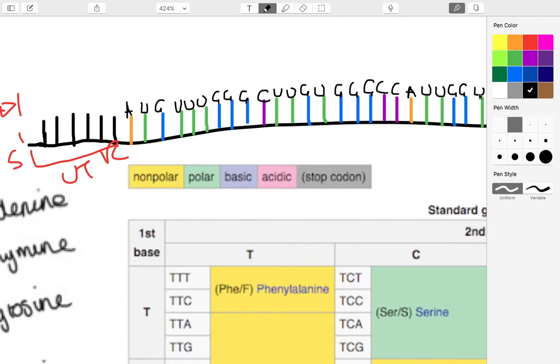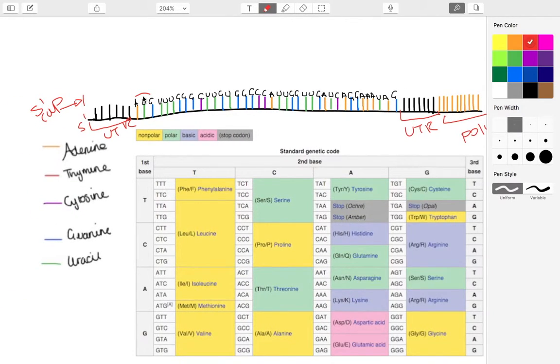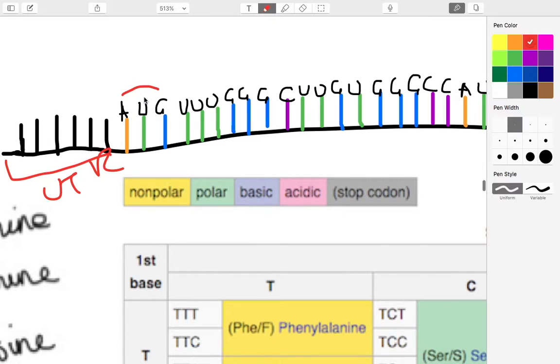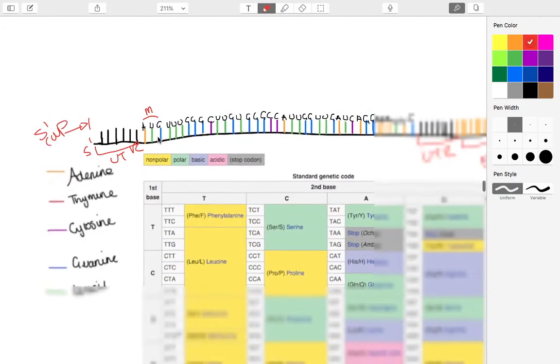Now AUG always starts off the sequence because, don't forget, it's translated in codons, which are 3 nucleotides together. So this is codon 1, and it is always methionine, coded for by ATG, or AUG obviously in the mRNA molecule, because RNA doesn't carry T. So that always starts.